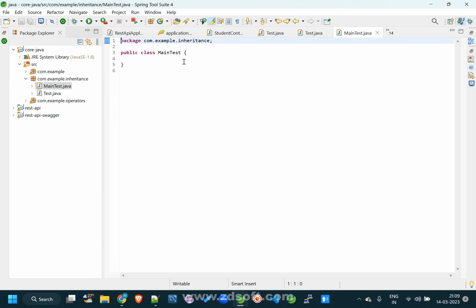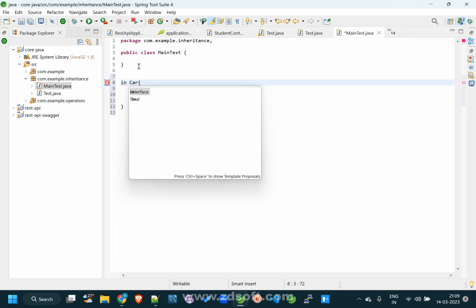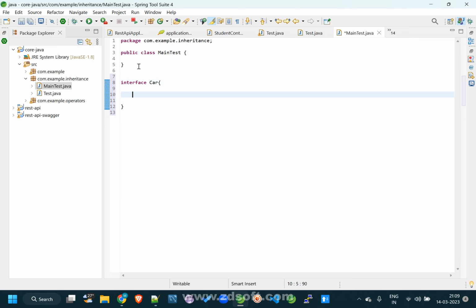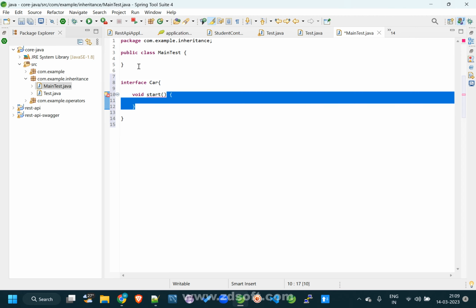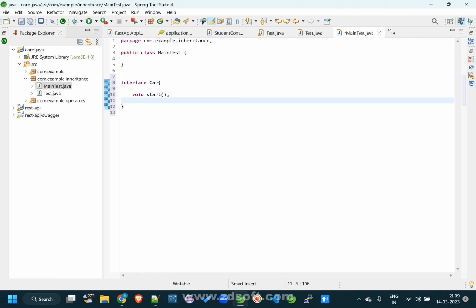Now here I have one car, class Car. In the class Car I have one method, or else I will make it an interface. Here I am going to give start. Sorry, an interface doesn't accept this. Okay, this is the start method.